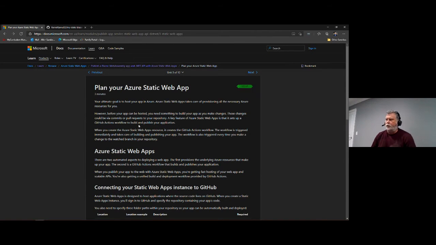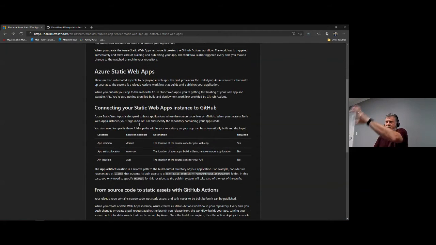Okay, so we're going to plan our Azure Static Web App, and again, I'm not going to read through this. I'm just going to sort of highlight it. I would definitely recommend you go back and read through it, but I would rather give you some overview commentary and then let us get to actually doing it.